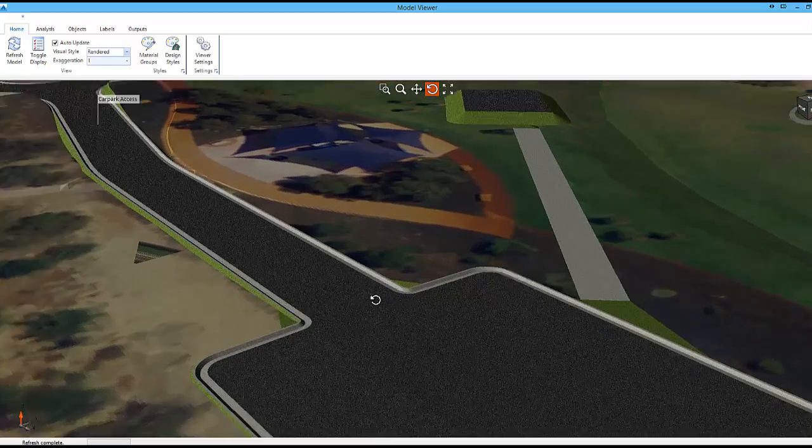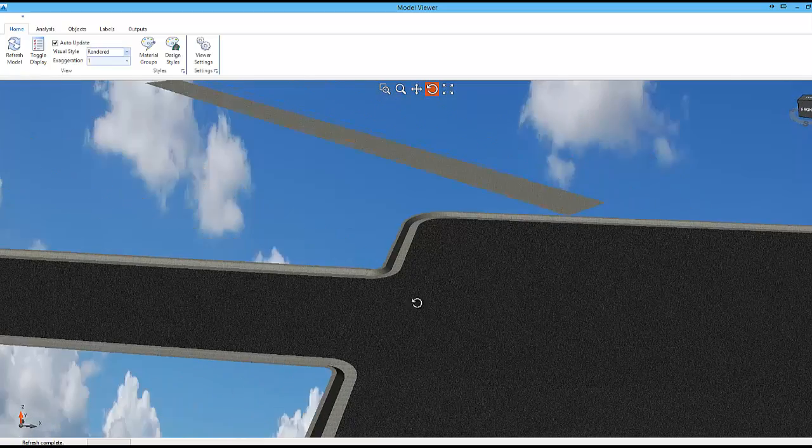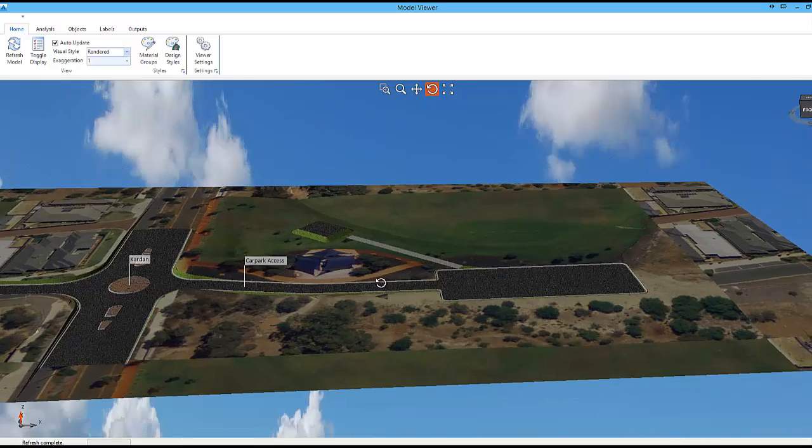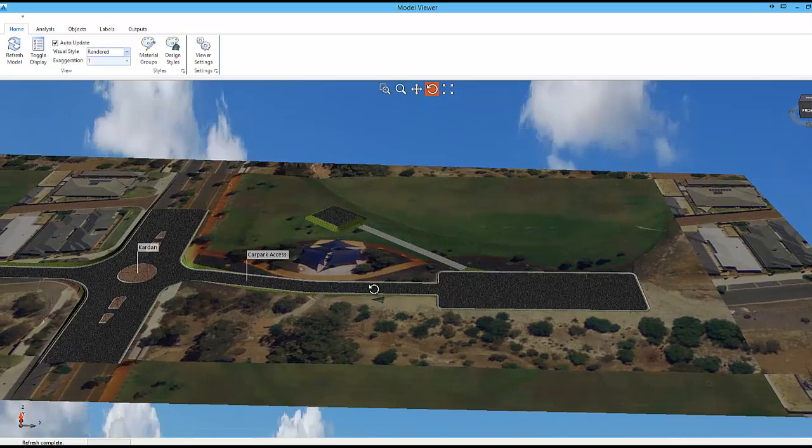In the next video, I will show you how 3D models can be added to Model Viewer along with some labeling. I'll also create a quick flyover which can be exported out to an AVI.